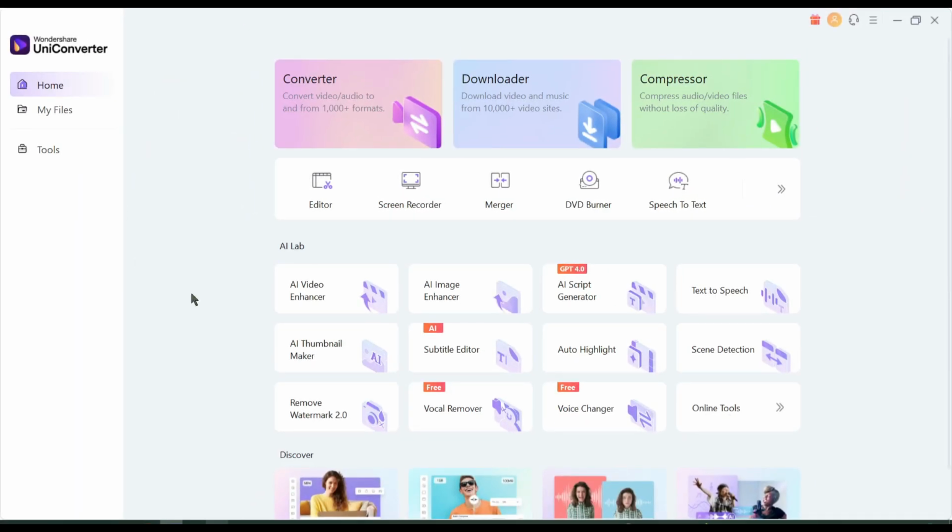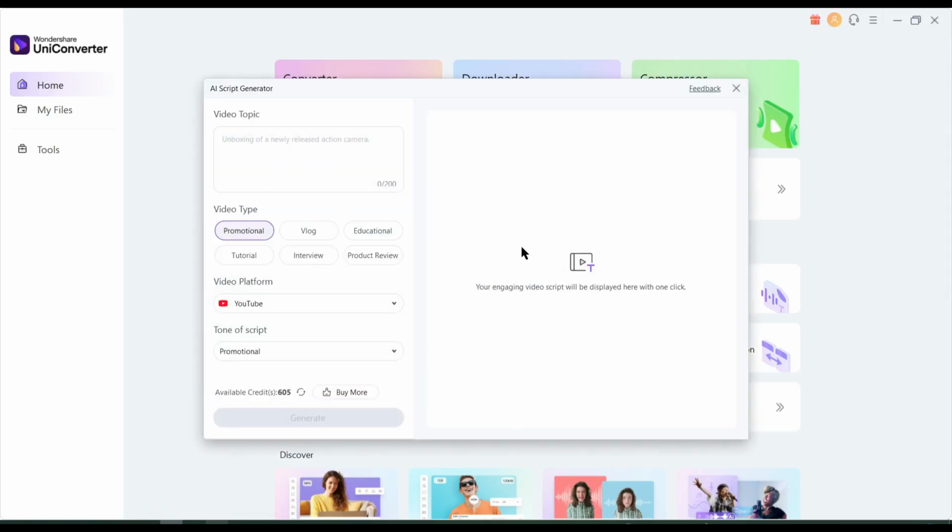Alright, let's move forward to the next feature. This AI-powered video converter can generate video scripts for you. To generate a video script, select the GPT-4-powered AI video script writer. After selecting the tool, enter your video topic in this box. For example, I am typing, how to make a travel video.